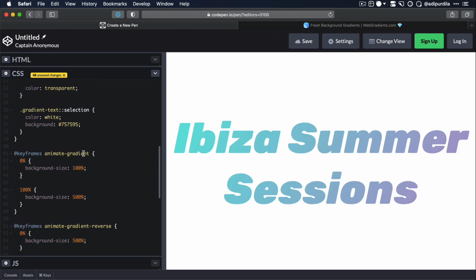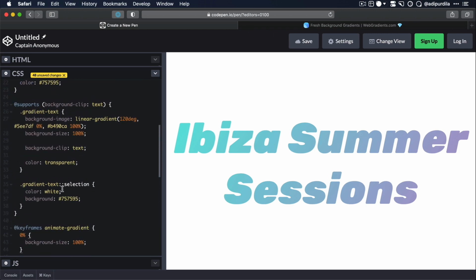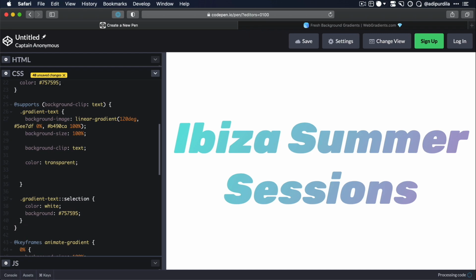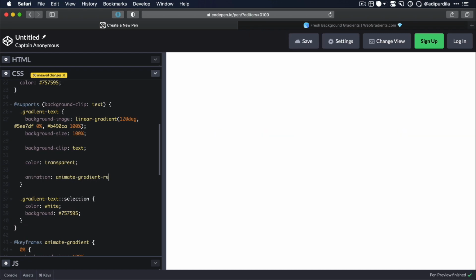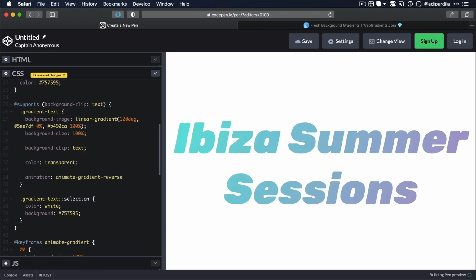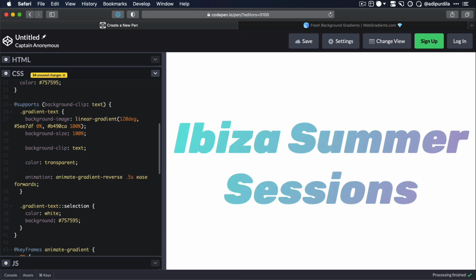So how does that work? Well, we'll go right here and we can say animation: animate-gradient-reverse. We'll animate it over 5 seconds, let's say ease and forwards. So this does a very simple animation when the text first loads. Let me actually change the duration here to 15 seconds so you can see the effect.